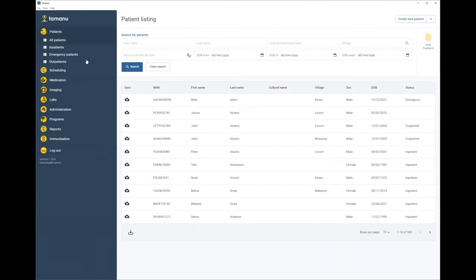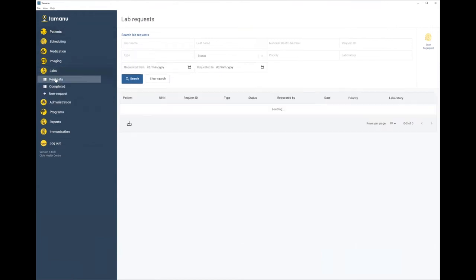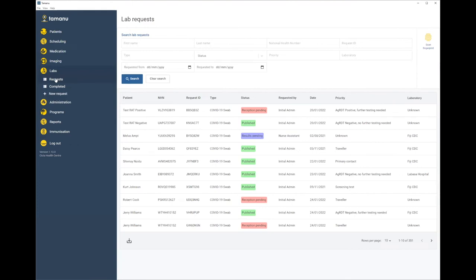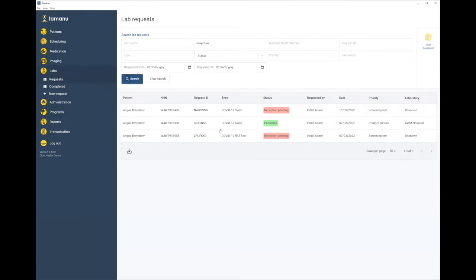Okay, this is Tamanu Desktop. This is what the labs are using to enter the results from their work. And we're going to see here all the lab requests that are coming in. Now in Fiji, this has been used to process over 60,000 tests. We don't have anywhere near that number in the demo environment, but you can see here, these are the three tests that have been requested for Angus Brayshaw.